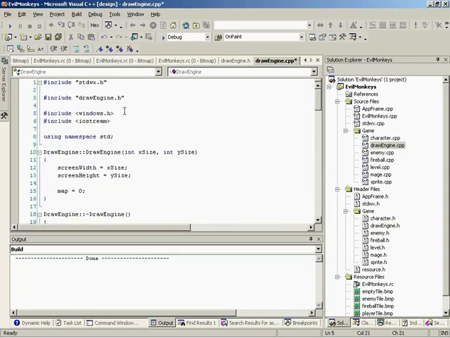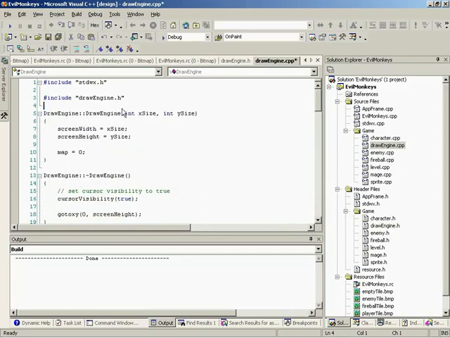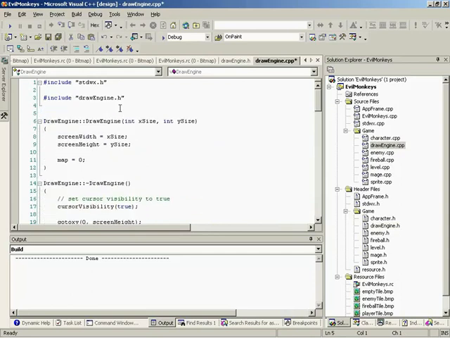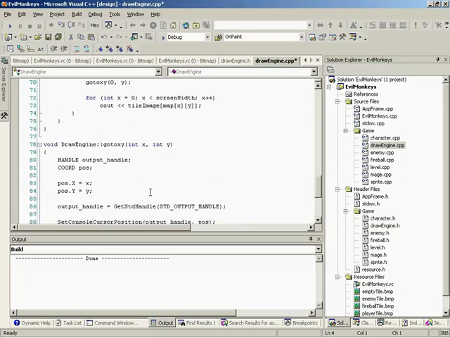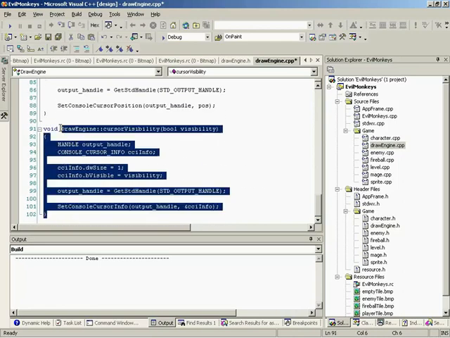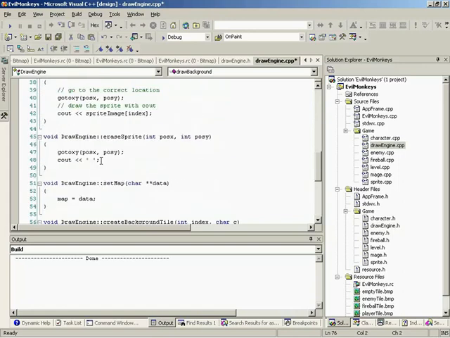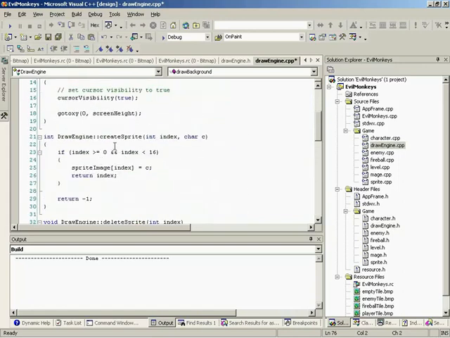We're using wxWidgets. So let's delete IOStream as well, because we're using IOStream simply for the cout. We don't need that anymore. And let's scroll all the way to the bottom, where go to XY and cursor visibility were declared. Not needed. So let's scroll up here, select them, and delete them. Good. So all set. Now let's go to the create sprite.